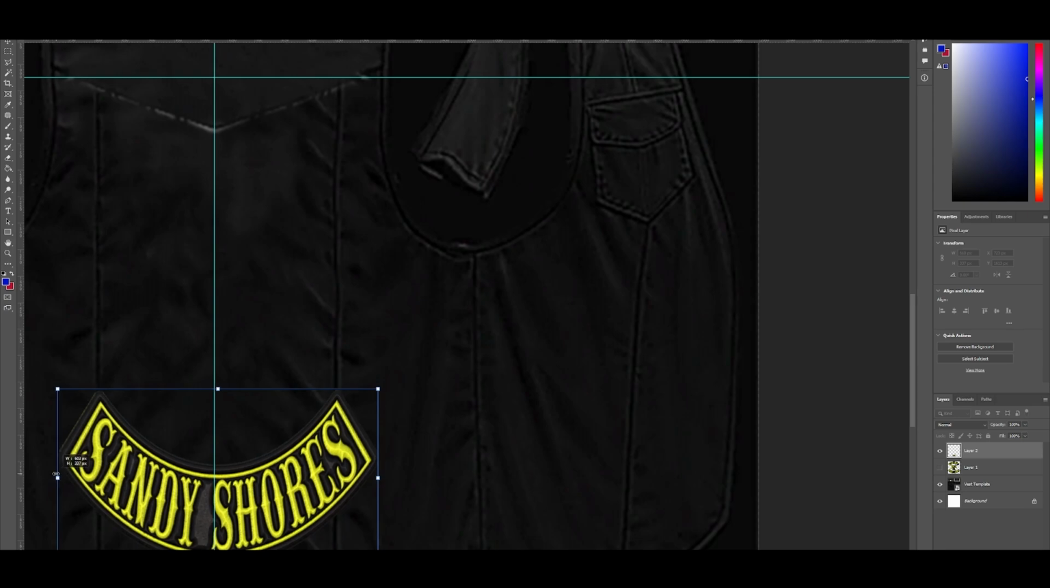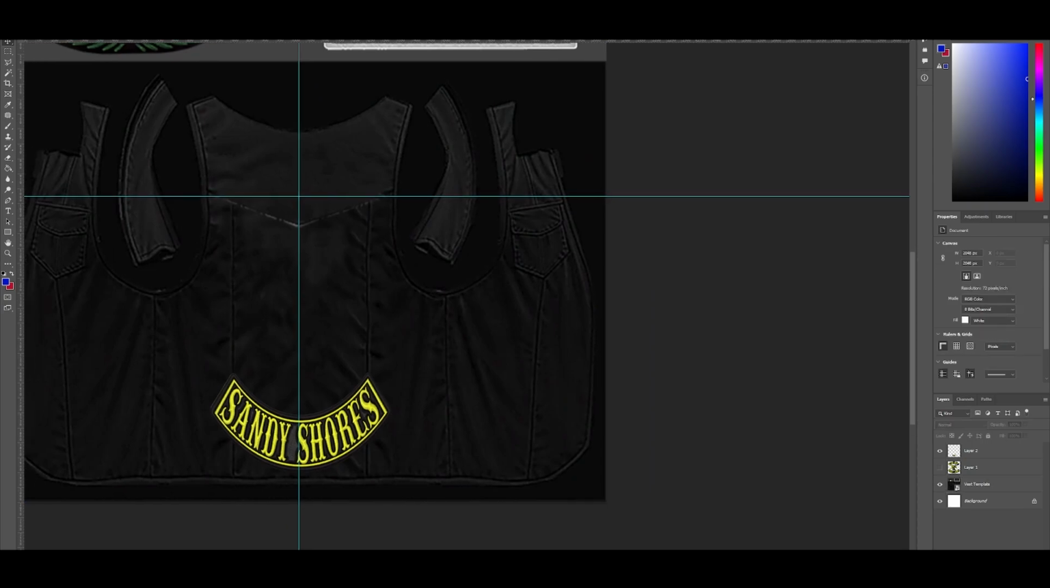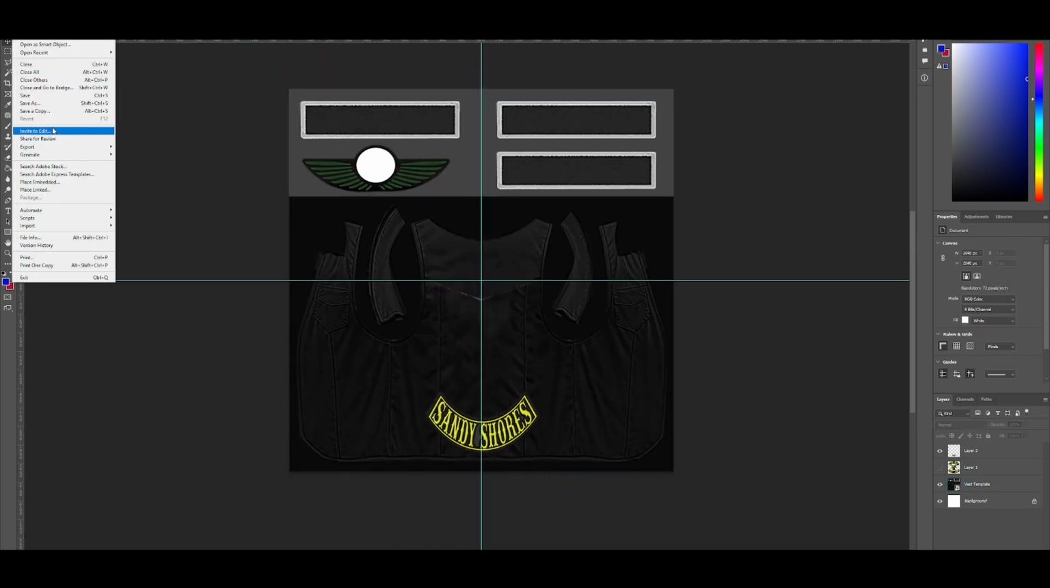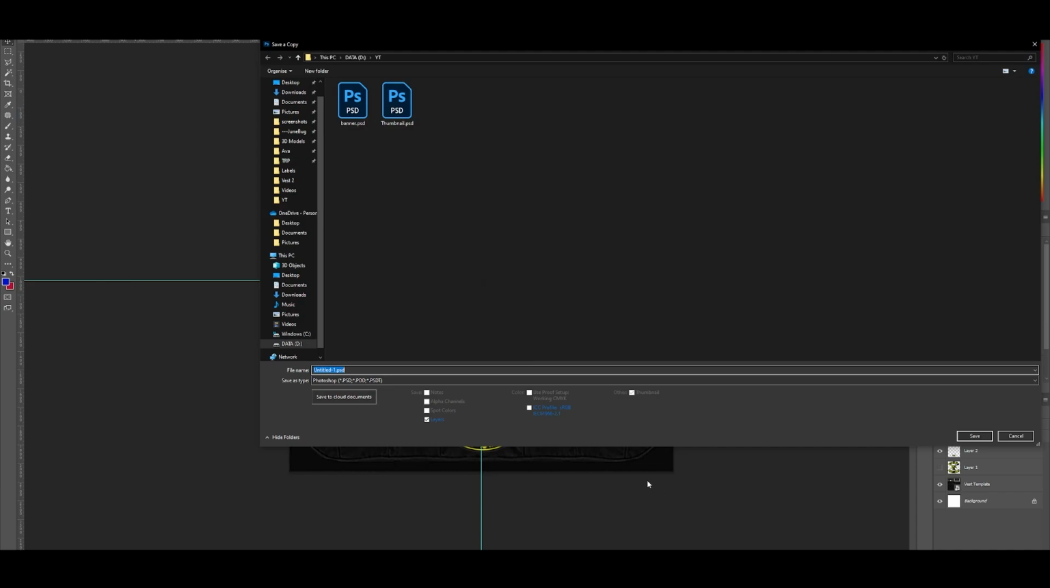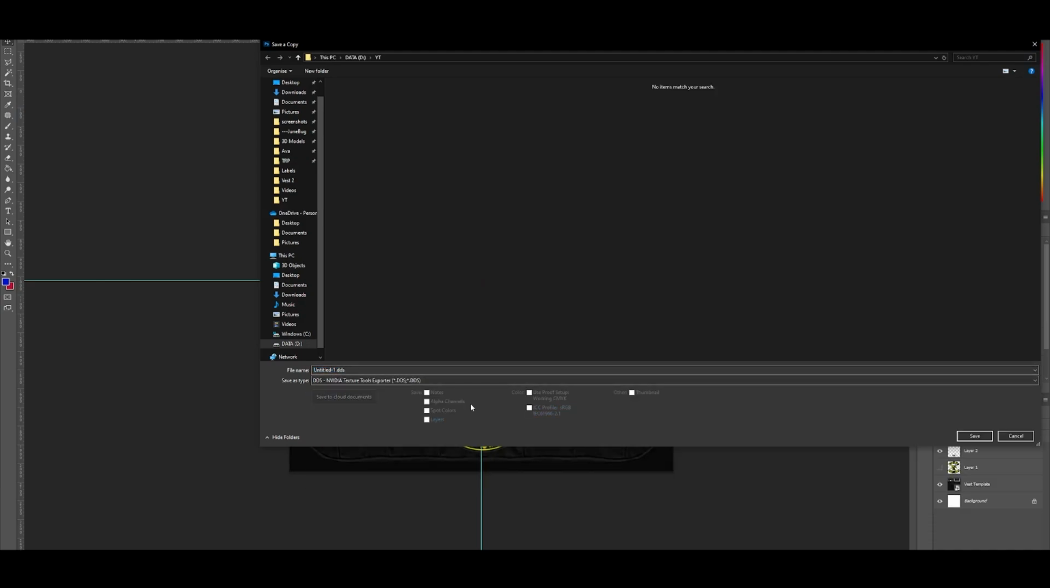Best I can with that. Crease down the middle, like so. Cool. Right, we've got that. Usually, people exporting PNG, absolutely fine. It works, but you want a better texture. I'd recommend exporting a DDS.